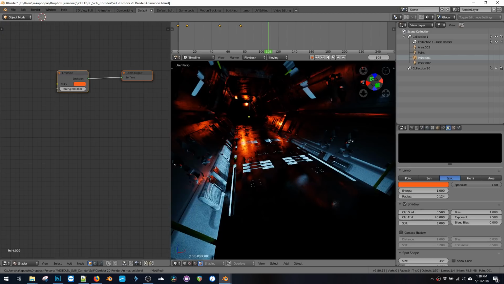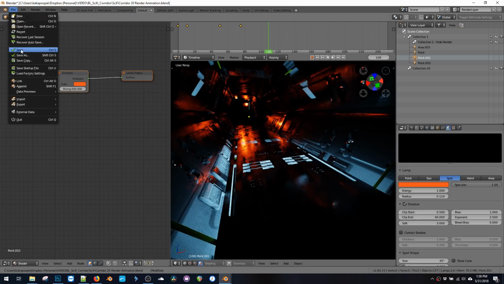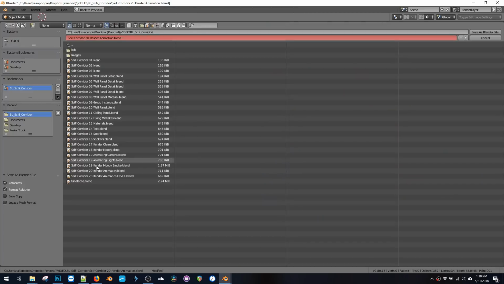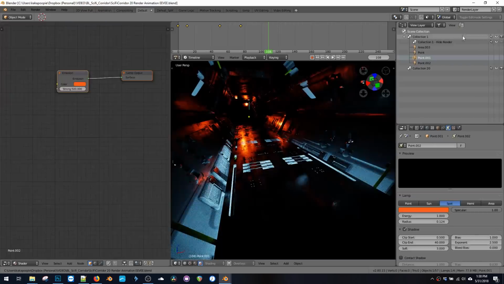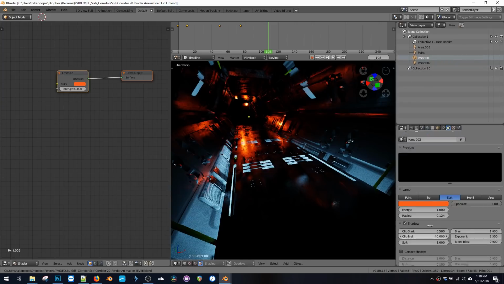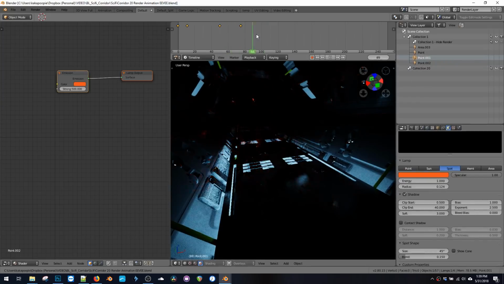And I should probably save this right now before it crashes. So I'm going to go File, Save As, and I'll just call this the same name but with EEVEE on the end of it. Because I definitely don't want to save over the old file because it might screw it up. So I'm making a new copy of it. Okay, so let's do the same thing with this orange light here.